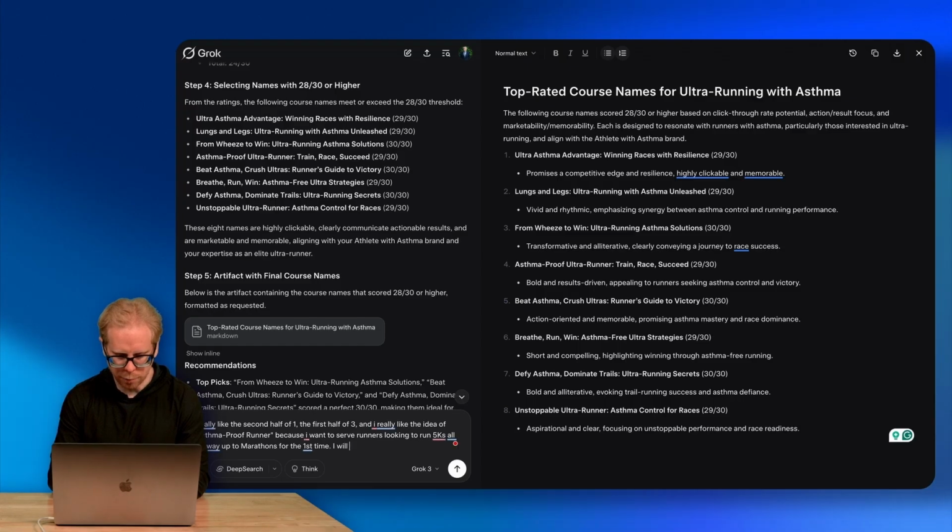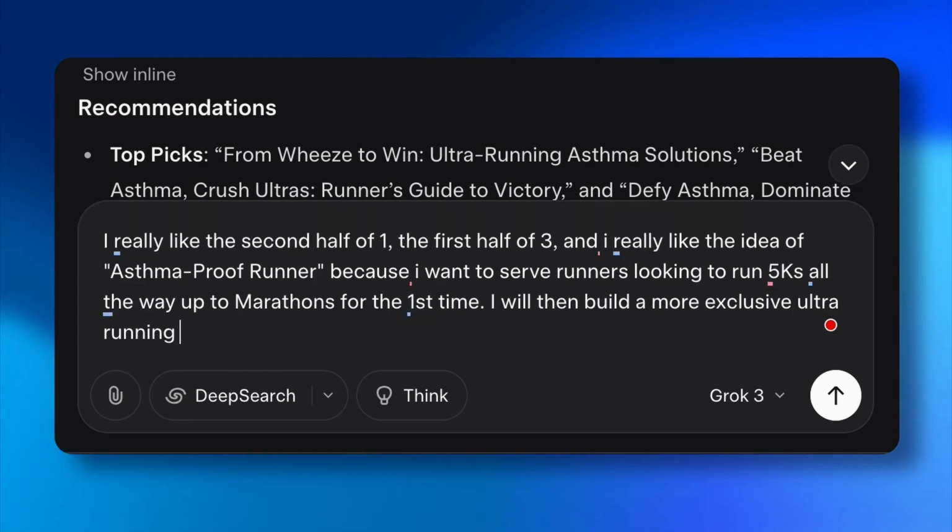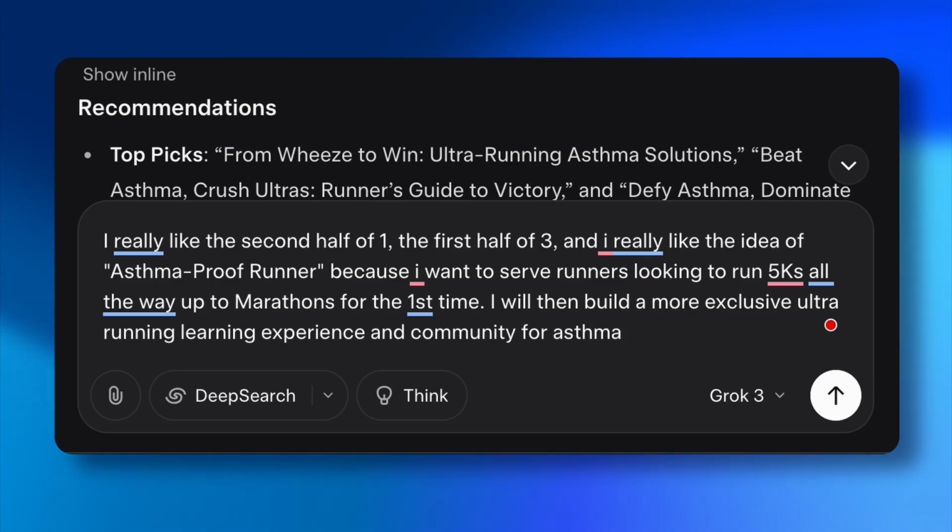I will then build a more exclusive ultra running learning experience and community for asthma later on.